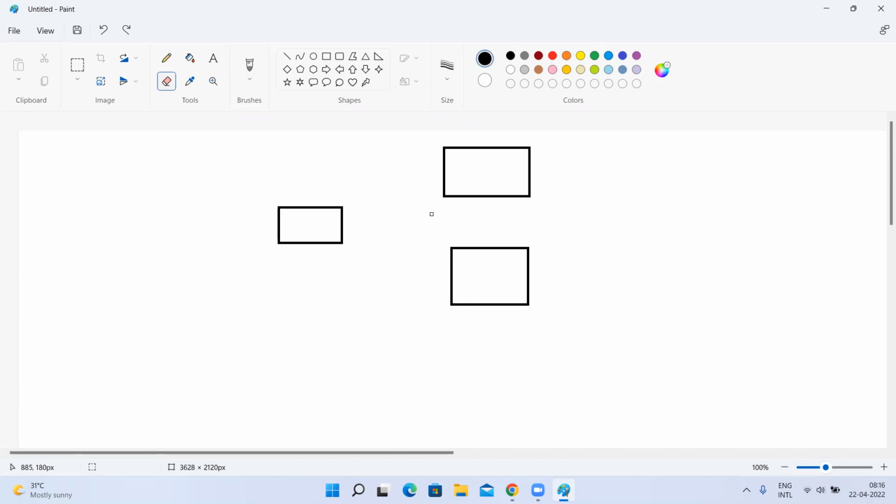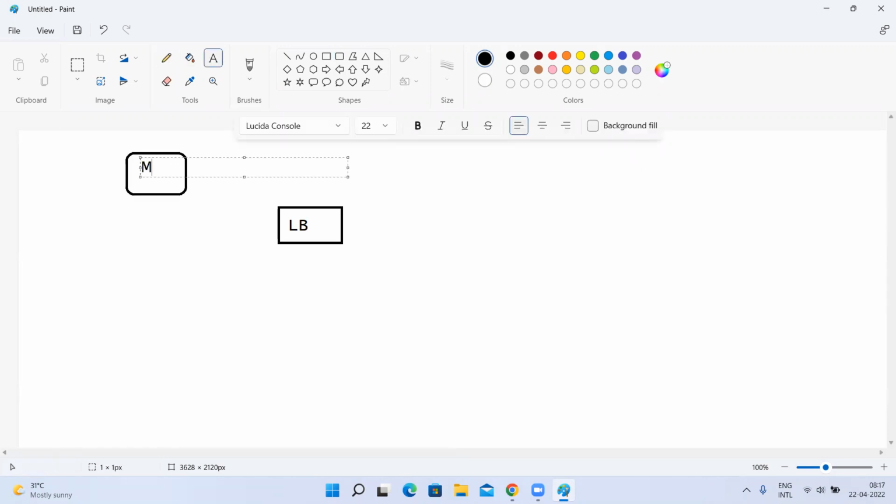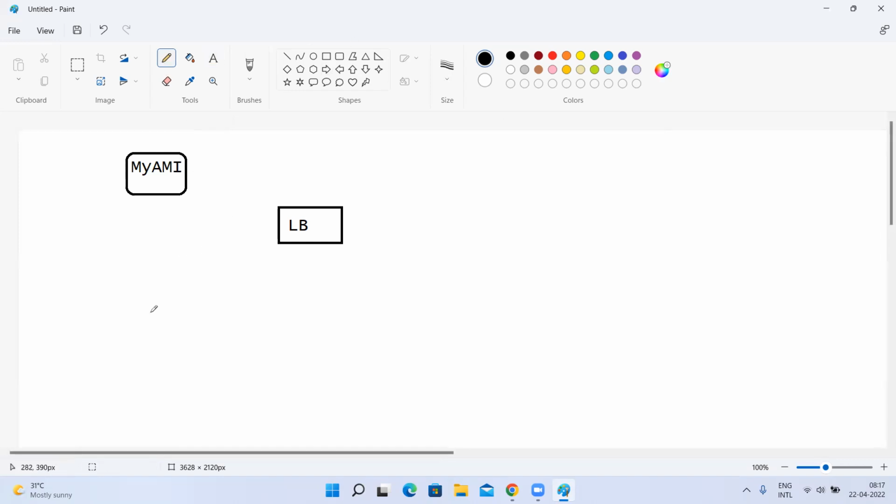For example, this is my load balancer. I have a custom AMI. So I'm going to take my AMI. I'm going to create a load balancer. I'm not going to create any instances. I'm not going to create 2 or 3 minimum instances, nothing I'm going to create.